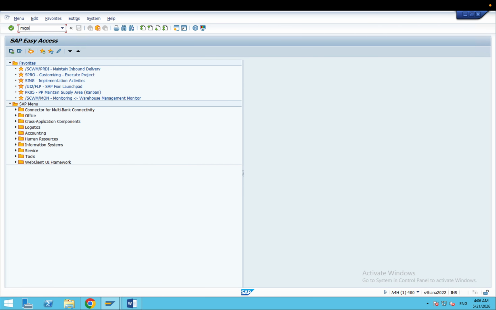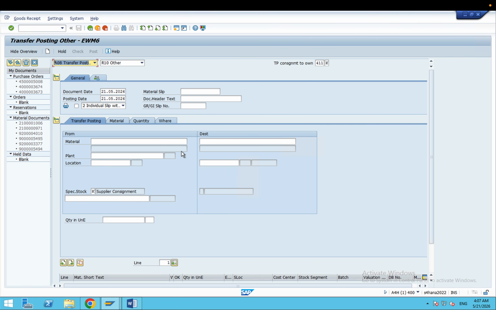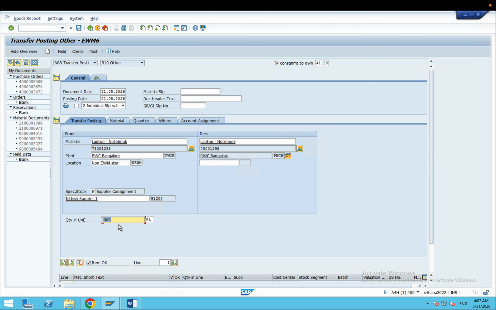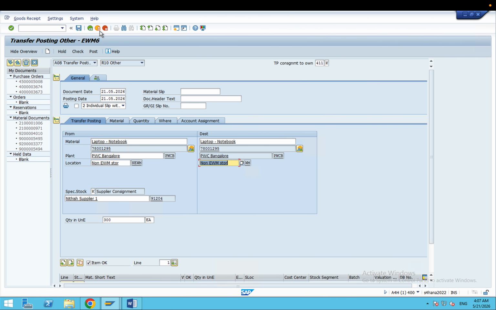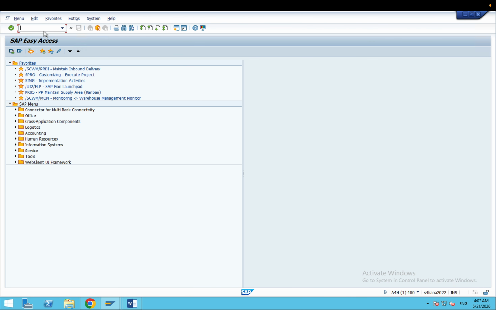So I'll go for one more time. Okay, let's see. Price, and here location, and quantity. Okay, so I'll enter all the information here. Item, okay, check. No, still it is not getting. Okay, so output determination also, let's see, output determination.